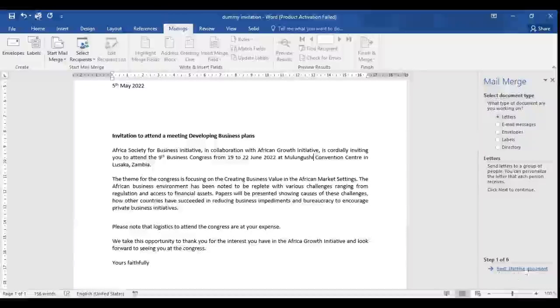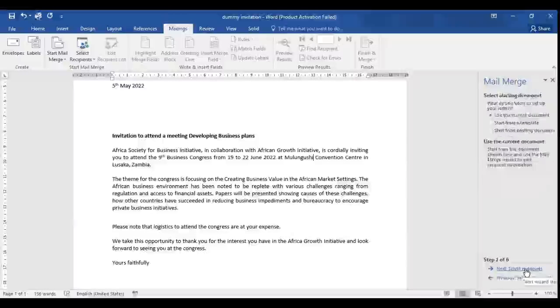And below there, where it says step 1 of 6, click next to start your document. After clicking next, it is asking, are you going to start from a template or start from existing document, or use the current document, the document that is open. As for me, I'll use the document that is open.